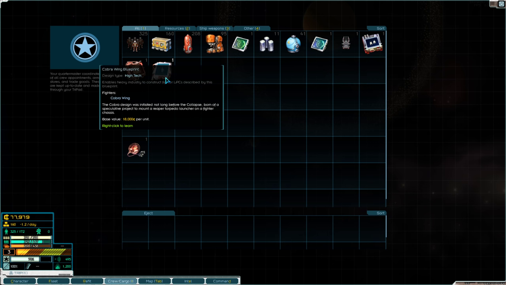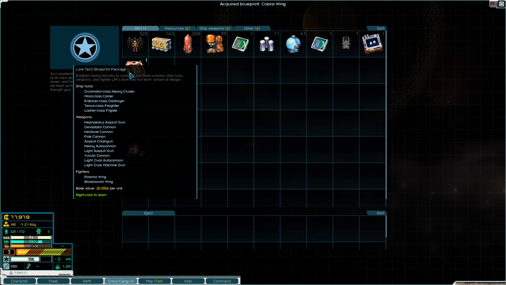I'm going to learn these blueprints. So this will allow me to build Cobra Rings eventually once I have a colony. And this will allow me to build different ships like Dominators, Mora. Dominators are actually really, really good ships. Tarsus, Lashers, different weapons, etc.